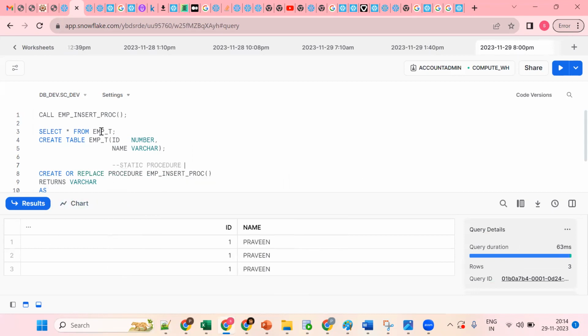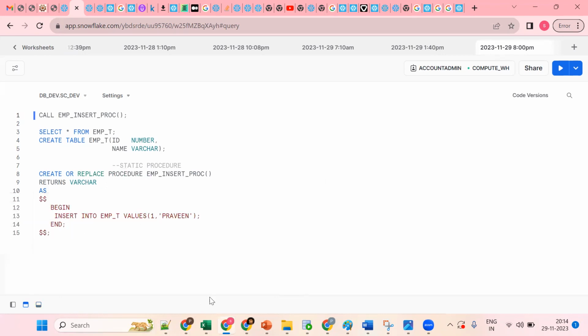Okay, see one more time. Before that, if you see, when I try to execute, what happened? You're getting a null value. Tell me why you're getting a null value. Anyone? Any idea? See, because we did not return any value. That's why we're getting a null value.